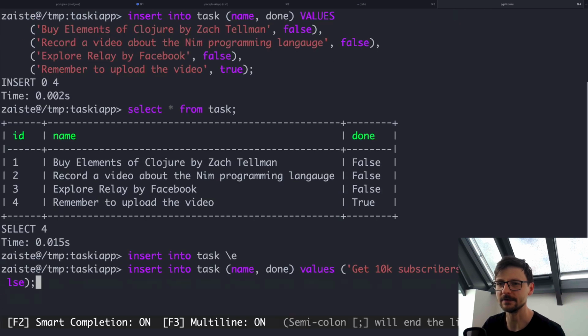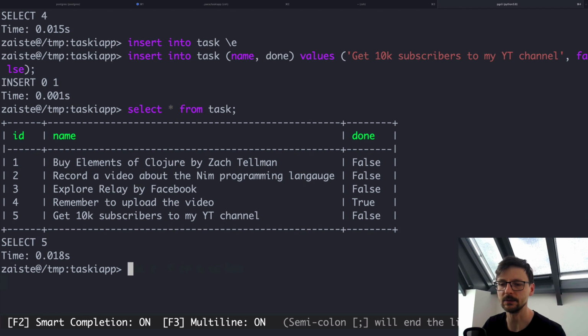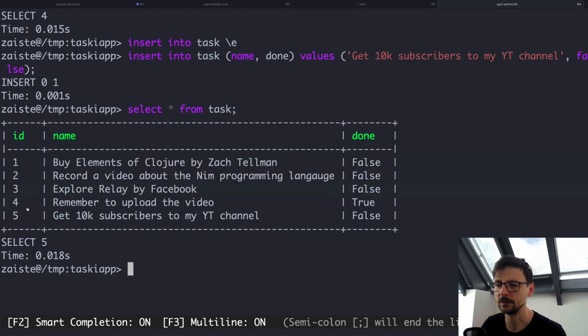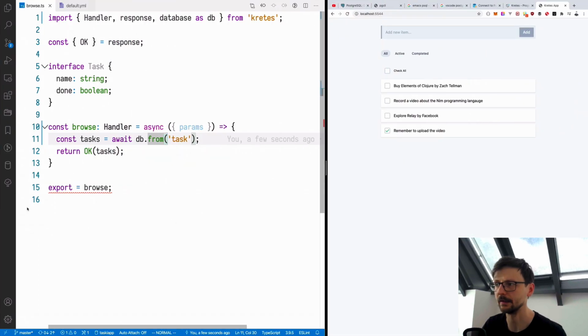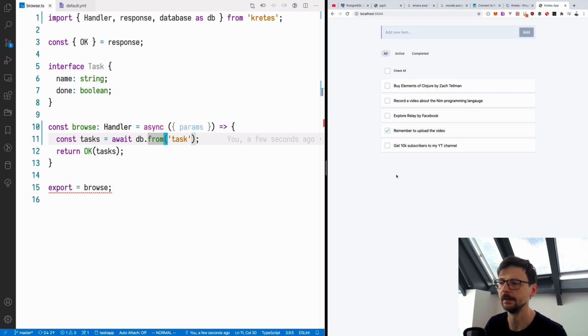Okay, so if I save it and I press enter, I inserted the new entry. Let's see if it's there. So we have now five records. Just a reminder, this serial key is being automatically incremented. So now if I go back to my application and I refresh it, I should have this new task here. And it's there because it's now persisted in the database.